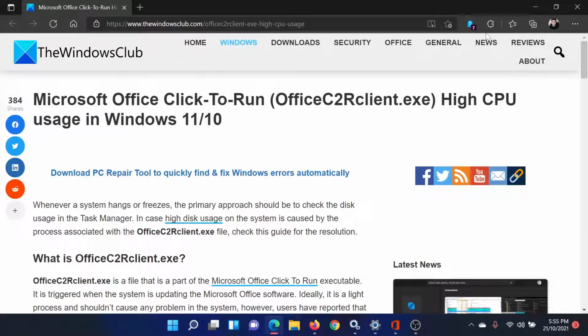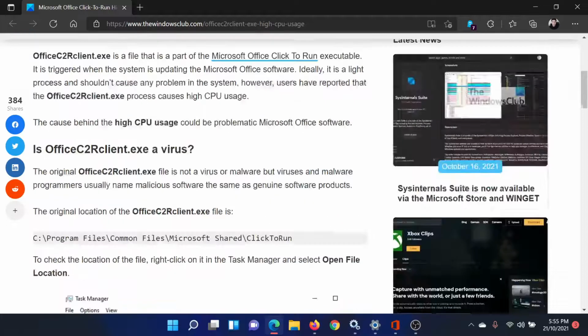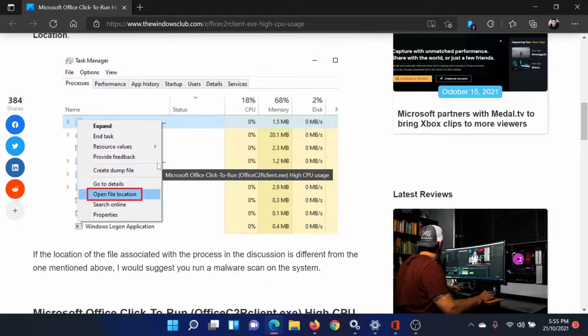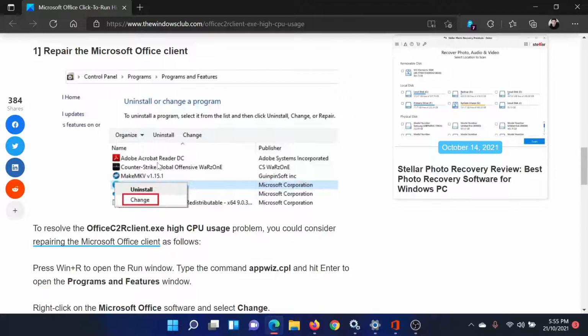If you wish to fix Microsoft Office click-to-run service high CPU usage in your Windows computer, then either read through this article on the website or simply watch this video. I'll guide you to the resolution.